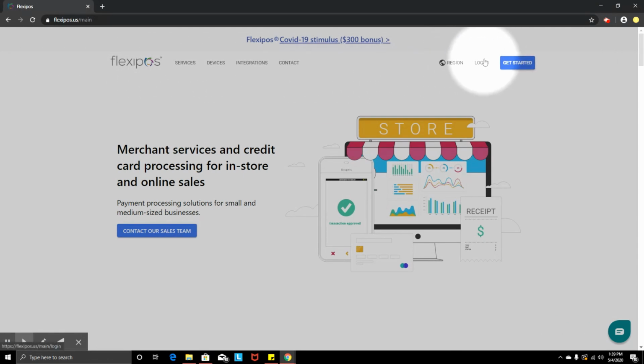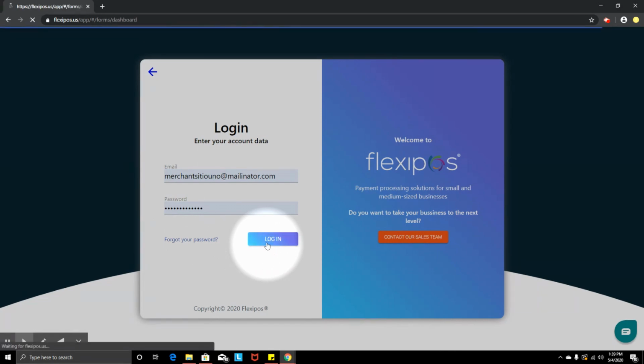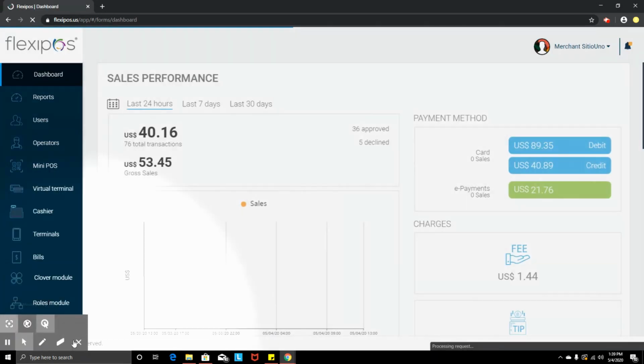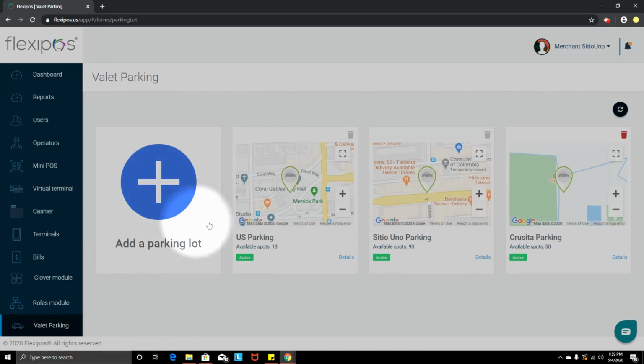Today we will be going over the Valet parking feature in the backend. Go ahead and log in to your FlexiPose account. To the left, you will see the Valet parking tab. In the Valet parking tab, the first thing you will see is the parking lots you already have set up, or if you want to add more, then this is where you will do it.